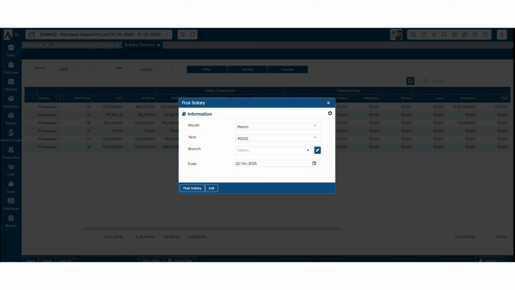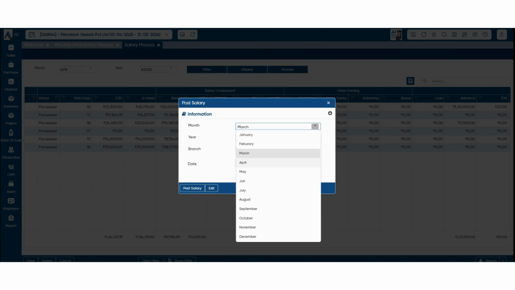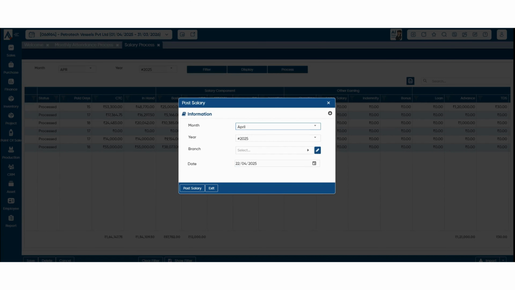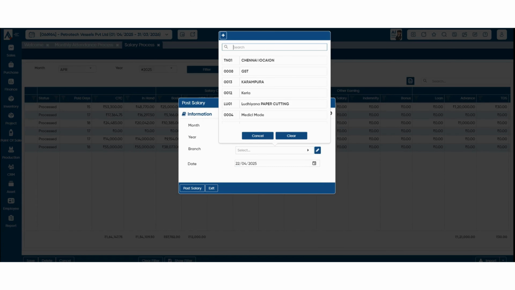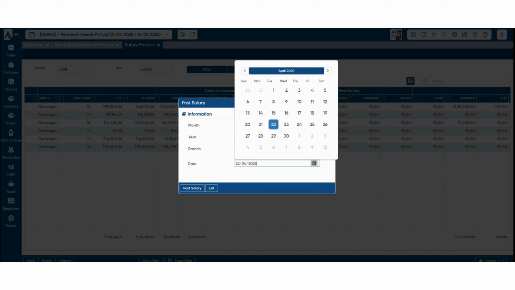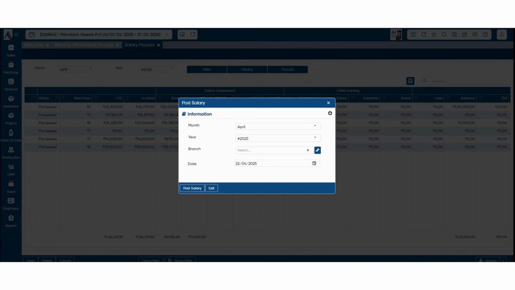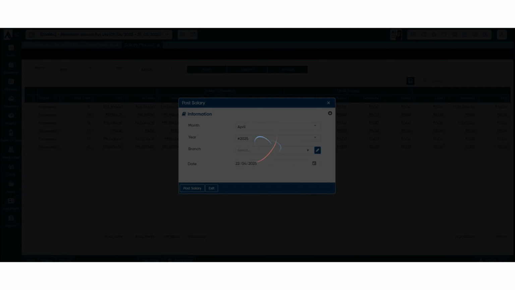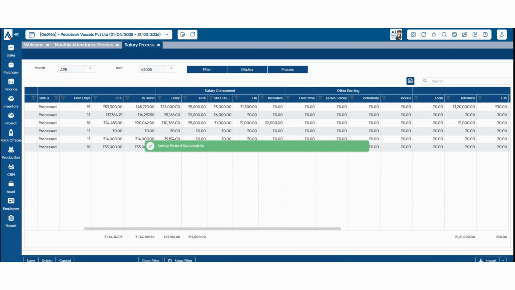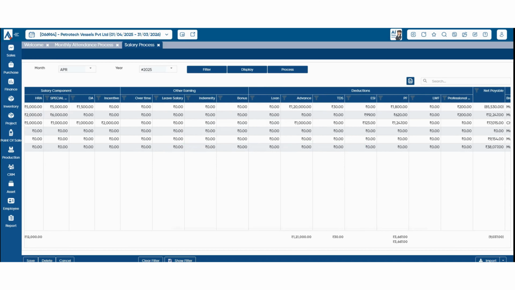So, once you're ready to post the salary into the books, you need to select the month for which you're creating the financial entry. Next, if you want to post it branch-wise, just go ahead and select the specific branch. After that, you'll need to pick the date on which the entry should reflect in your books of accounts. Now, once you click on Post Salary, the system will automatically pass an accounting entry for the salary payable for that month. And that's it, the salary is now officially posted.